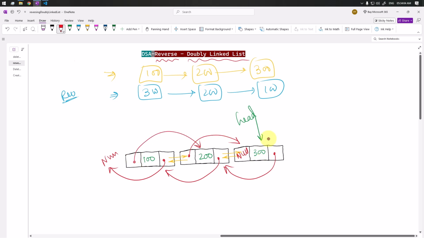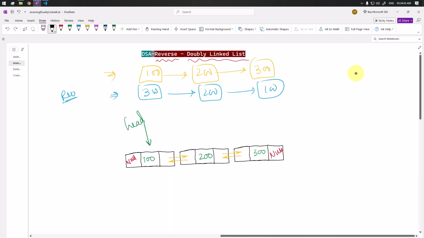So now if we traverse the list, if we start from the head pointer, first of all we're gonna reach 300, then 200 and then 100. So the simple logic is that we have to change the link between the nodes, and also we have to move the head pointer to the last node. So let's just take a look at the algorithm to perform the reversal.